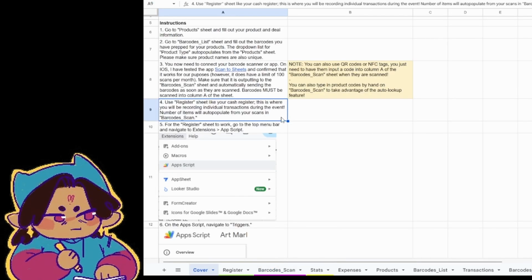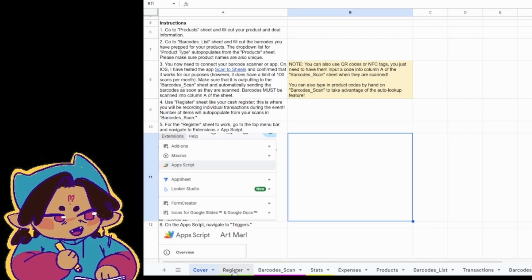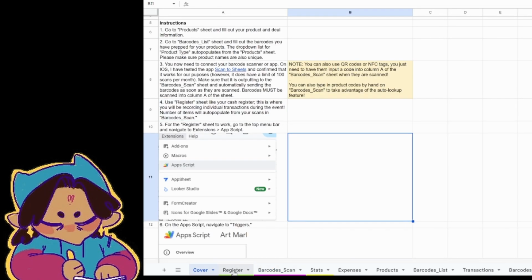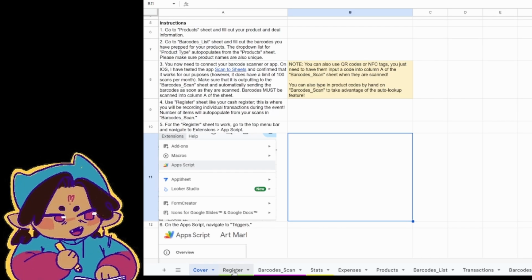The next step is to use the register sheet like your cash register. This is the same as the simple template. This is where you will be recording individual transactions during the event. So the number of items will auto-populate from your scans and barcode scan. This is where the simple template differs from this template.